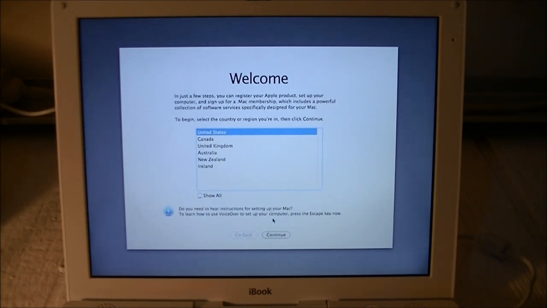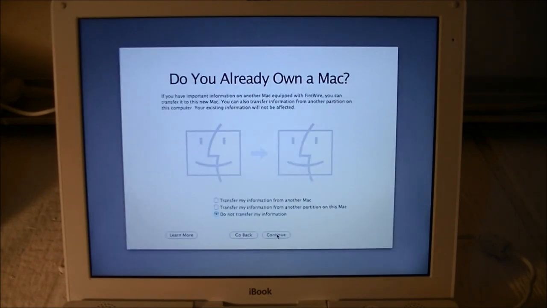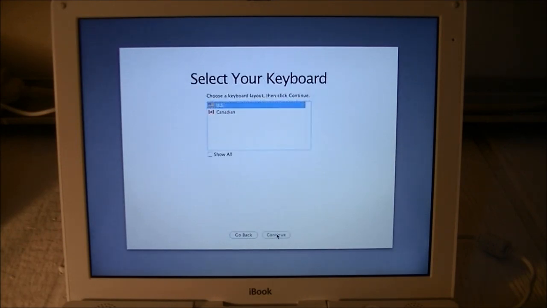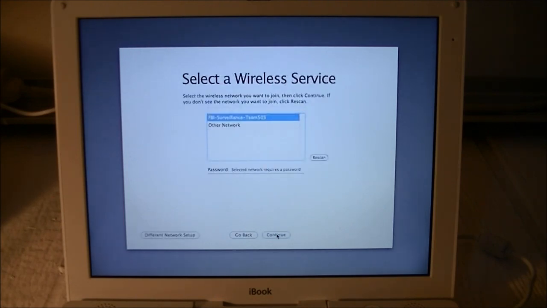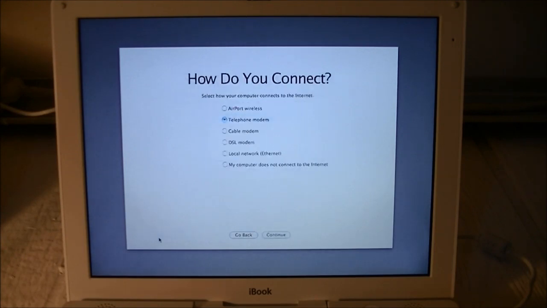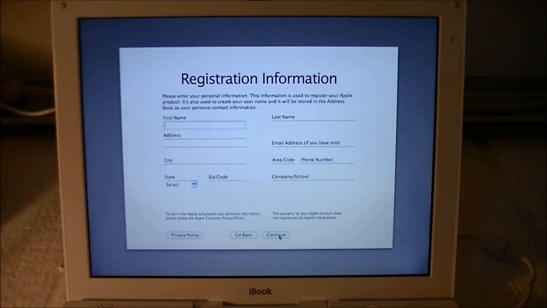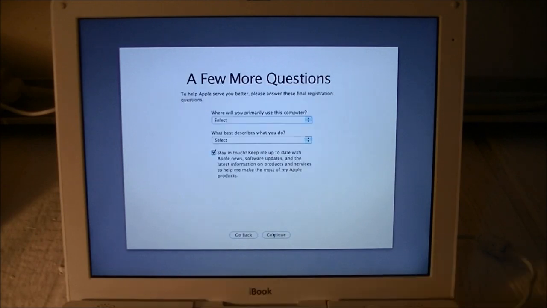Choose your region or country. Click continue. Continue. Continue. Choose different network setup, so you're not connected to the internet right now. Continue. Put any name that you want.